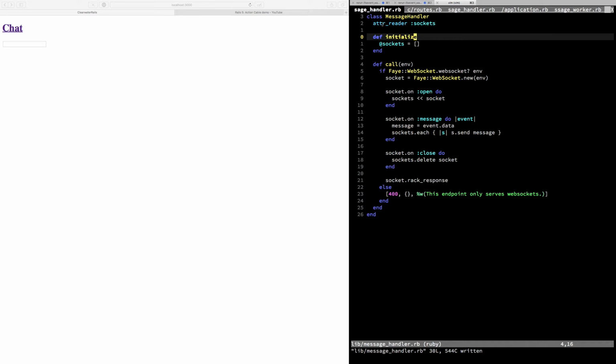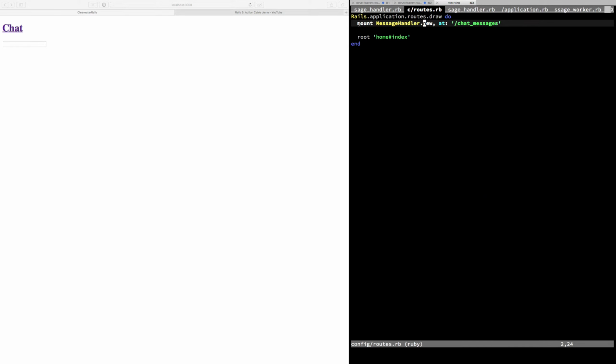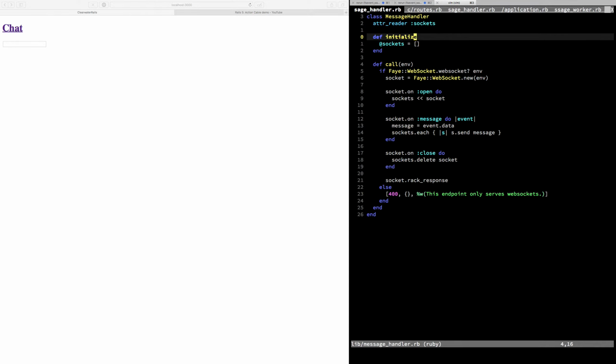A WebSocket app in Rails just needs to have something mounted in the router that's just a simple object that responds to call. That's all you really need. You just need to be able to mount a rack app that responds to call. And so here we have a rack app that responds to call.